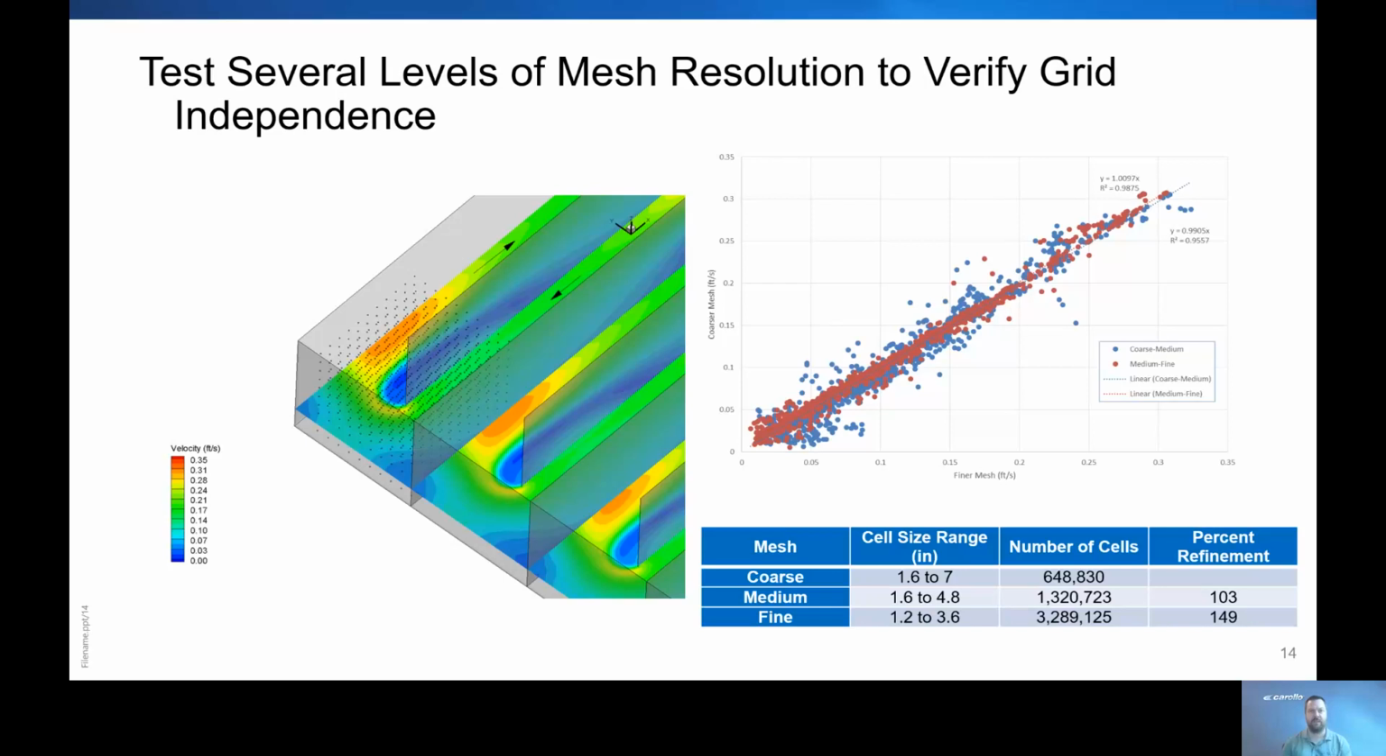And further refinement from the medium to the fine, we've increased the cell count significantly, increasing the computational overhead, and yet our solution hasn't changed that much more, taking that next step. And so we would conclude from this that with the R squared of 0.98 between the medium and the fine, our medium mesh is probably sufficient for a given solution.